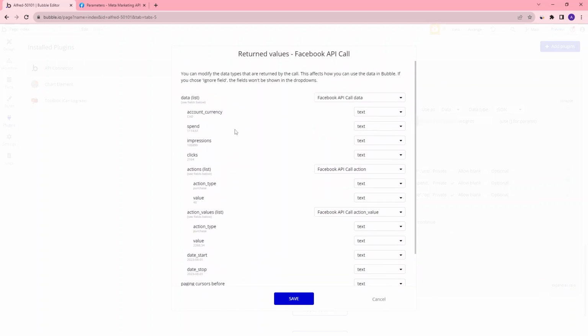So now that we have got the call to work, we can actually see the structure of the data that's coming in. And so you can see here, there's actions, and then the action type we want is purchase. And so it pulls that purchase, and then it pulls the value, so how many purchases we're getting, because we want to get the count of the number of purchases.